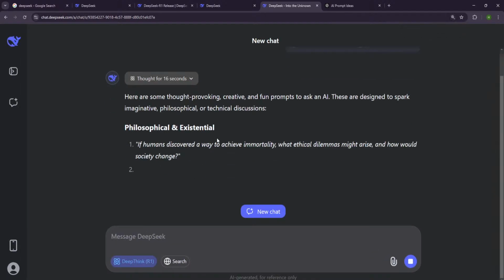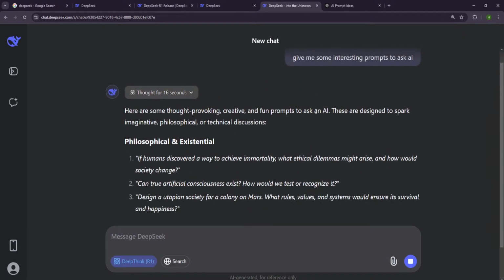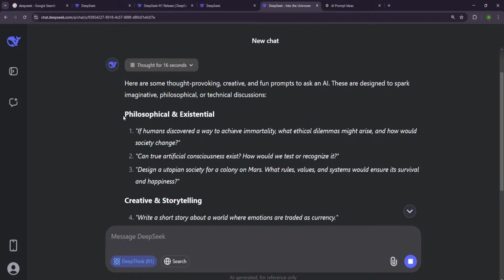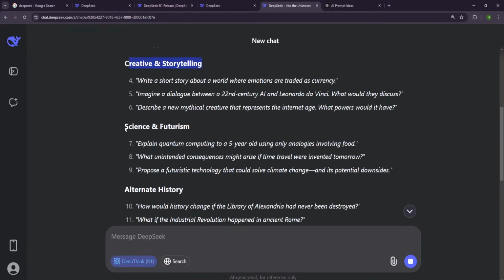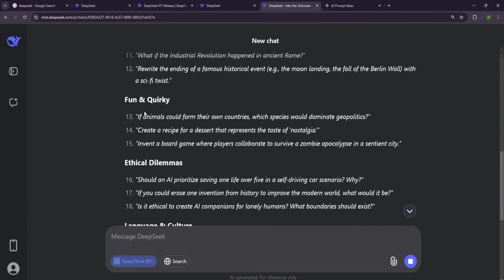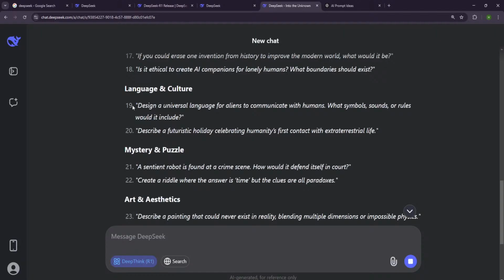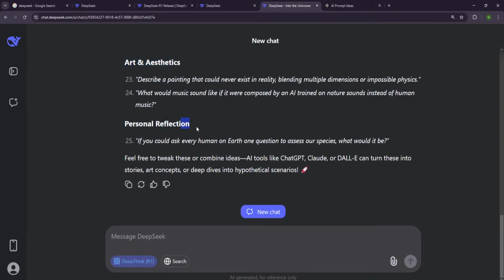So you can see here are some thought-provoking, creative, and fun prompts to ask an AI. These are designed to spark imaginative, philosophical, or technical discussions. So we have philosophical and existential, like, if humans discovered a way to achieve immortality, what ethical dilemmas might arise, and how would society change? So we got creative and storytelling, science and futurism, alternate history, fun and quirky, ethical dilemmas, language and culture, mystery and puzzle, art and aesthetics, personal reflection.